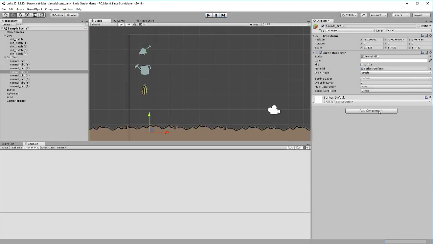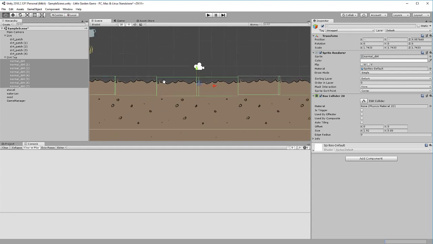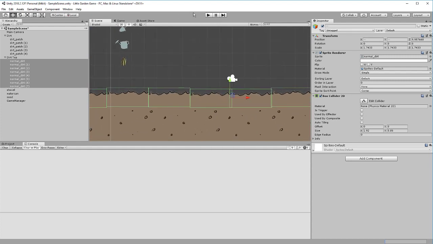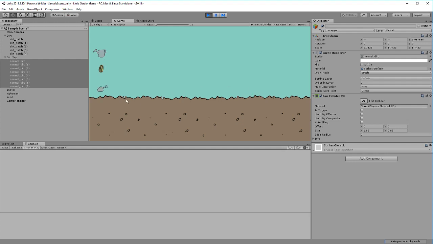And if I did the same thing to the dirt down here, so even I could select all of the dirt and add a box collider to them, so you can see they all now have little boxes over them. If I hit play, now it falls and hits that box. So if you want to add some physicality, you can do that quite easily.